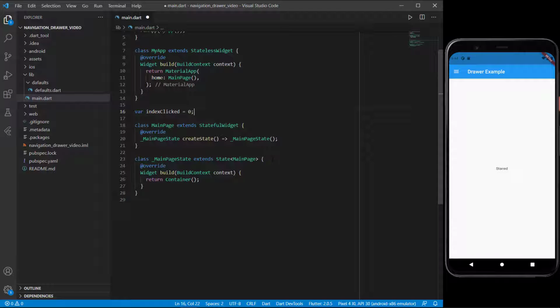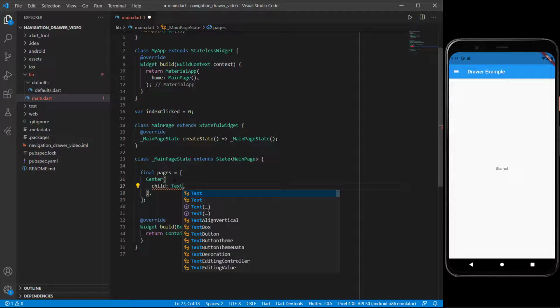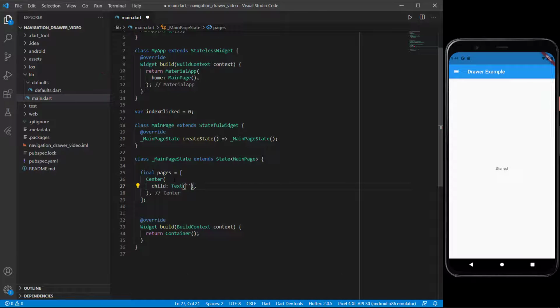Right, so inside of your state class there, just above your build method, let's go and create these pages that we will need. So I'm going to call this final pages, and it's going to be a list of widgets, and these widgets can be anything. So I'm going to keep it very simple because we are not building a page here, we're just looking at the navigation. So I'm going to start with a center widget. And the child for the center widget will be a text widget. And that text widget we'll start off with the first page being inbox.